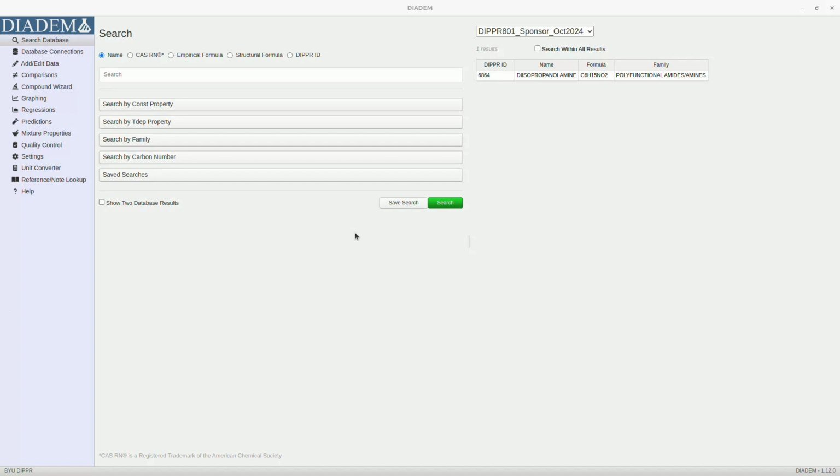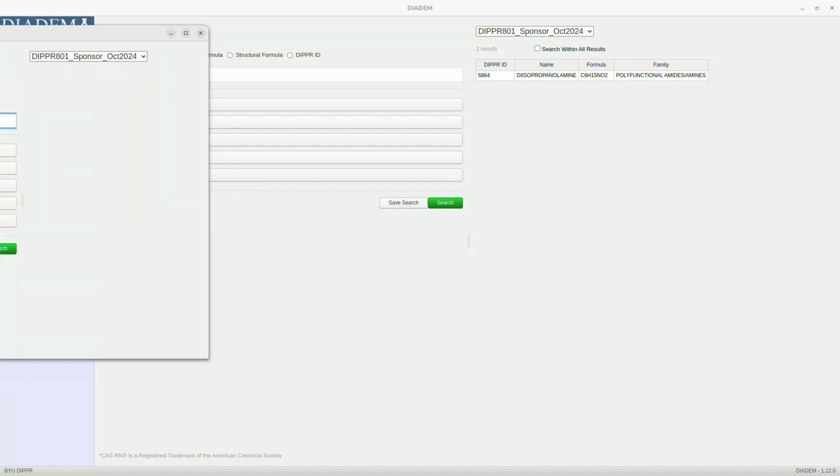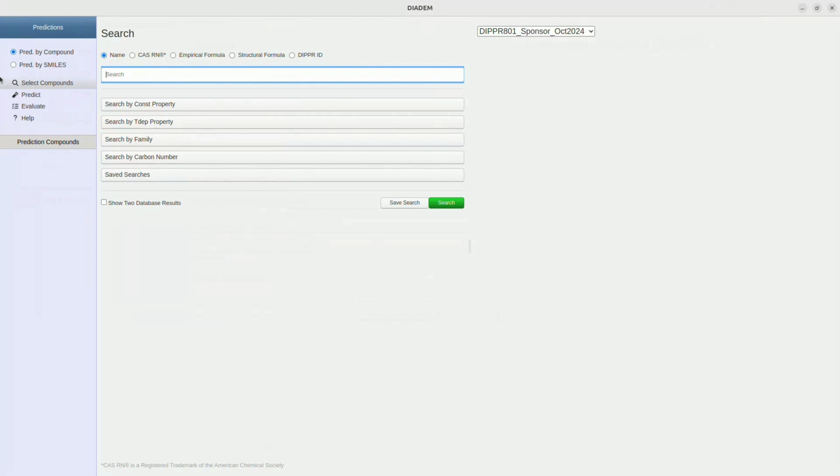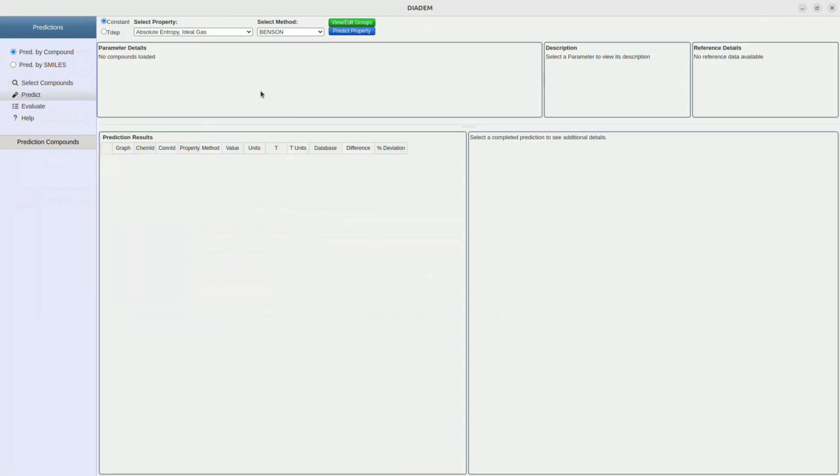To open the predictions window, we can simply click Predictions in the main window of DIADEM Elite, and the window will open. And here we are. Click on Predict. Now let's briefly walk through the structure of the predictions window.